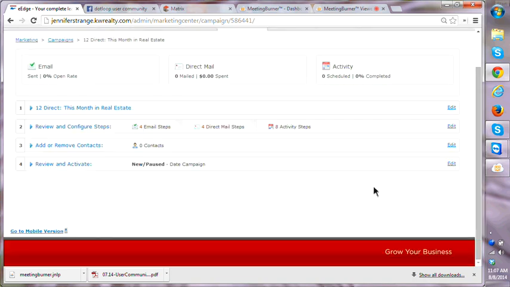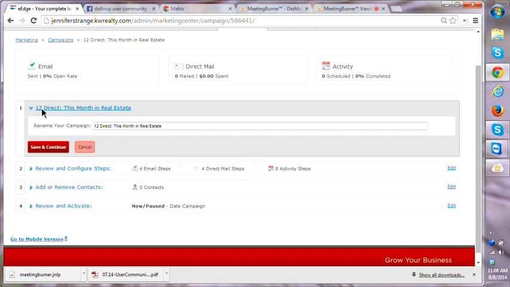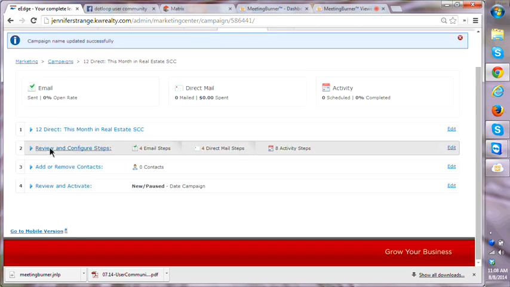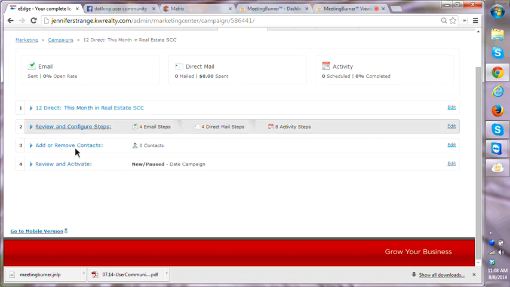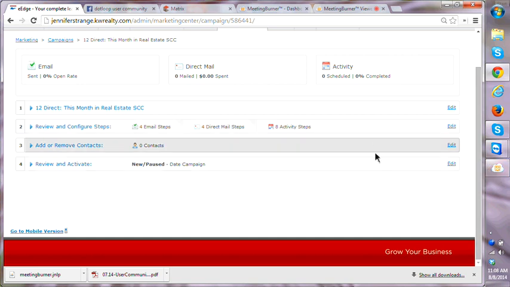And I'm going to wait for it to load. And these are the different steps. We can click on this, and it has a name. And I like to change the name. So I'm going to say Santa Clara County. For now, I just want to make sure I can identify it. I click on Next, and it takes me to review and configure the steps. There's 4 emails, 4 direct mails.